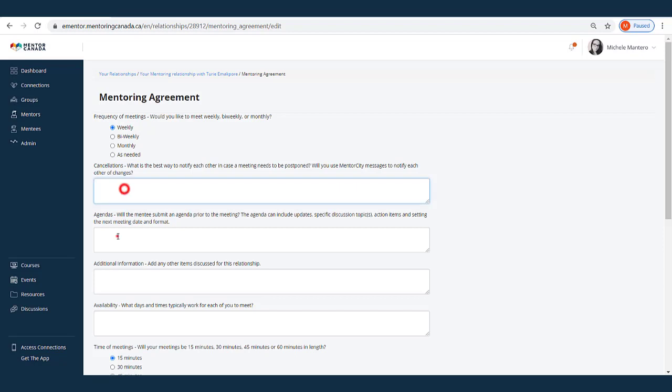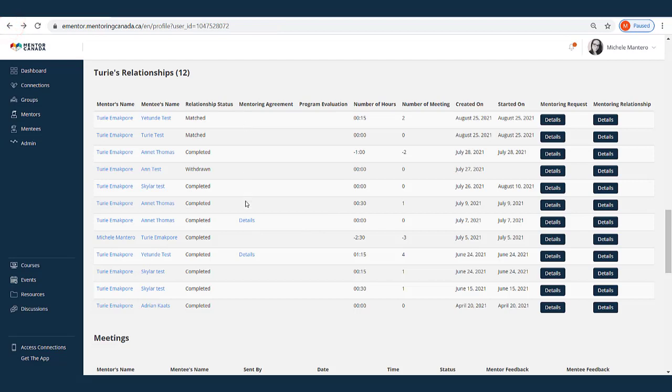As you see, there is a lot of blank space, and this is simply because they clicked submit without entering information. There should be information in here. So that allows you again to manage and monitor the program, making sure that people are following the steps. If it's blank, it means they haven't completed the mentoring agreement. So again, if it's not done, you can always reach out and ask them to complete it.